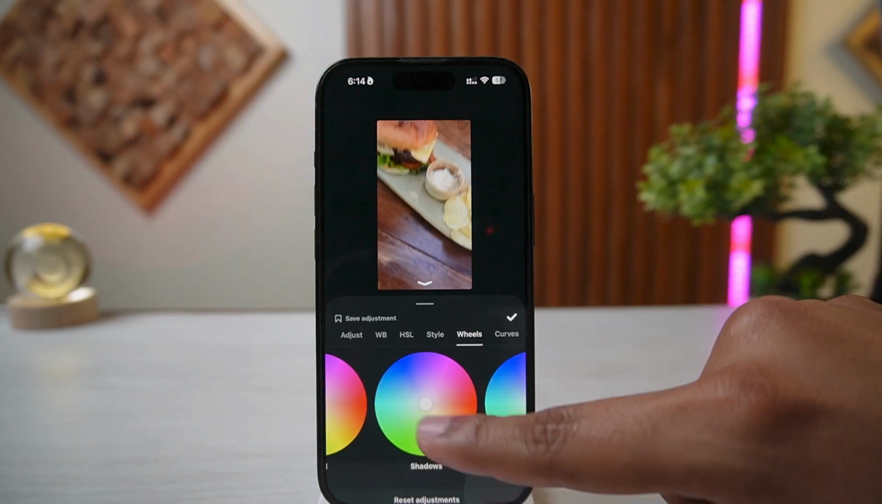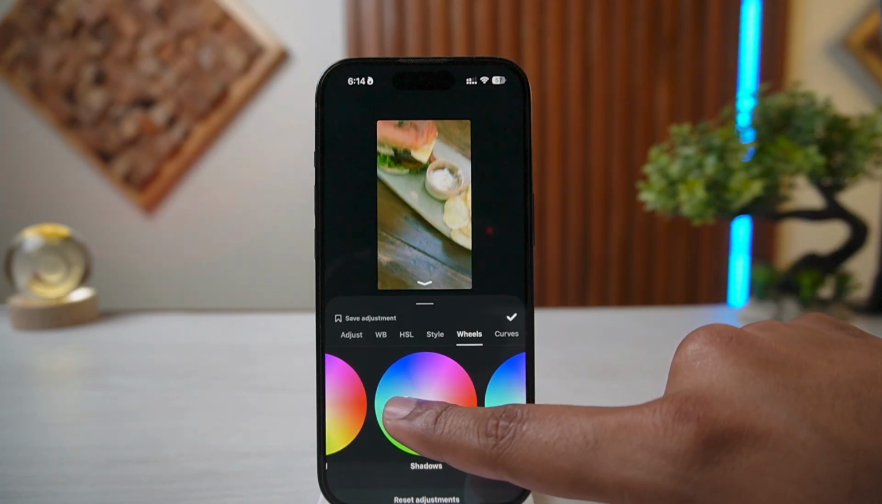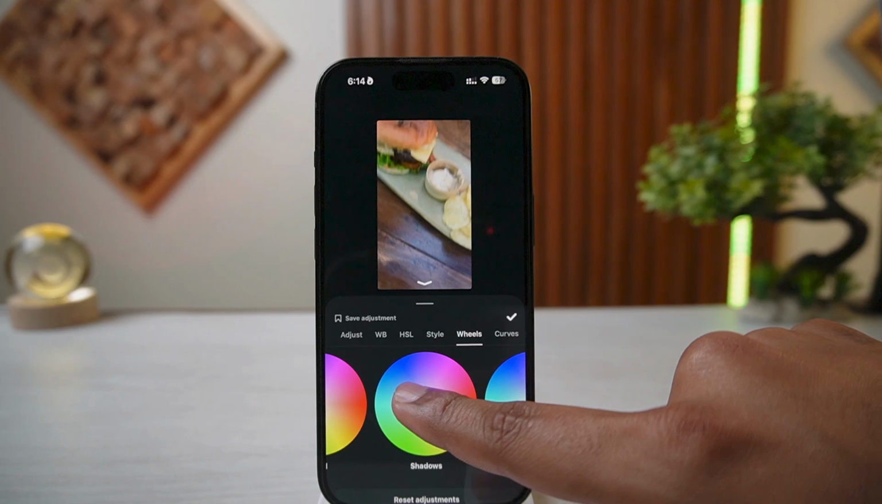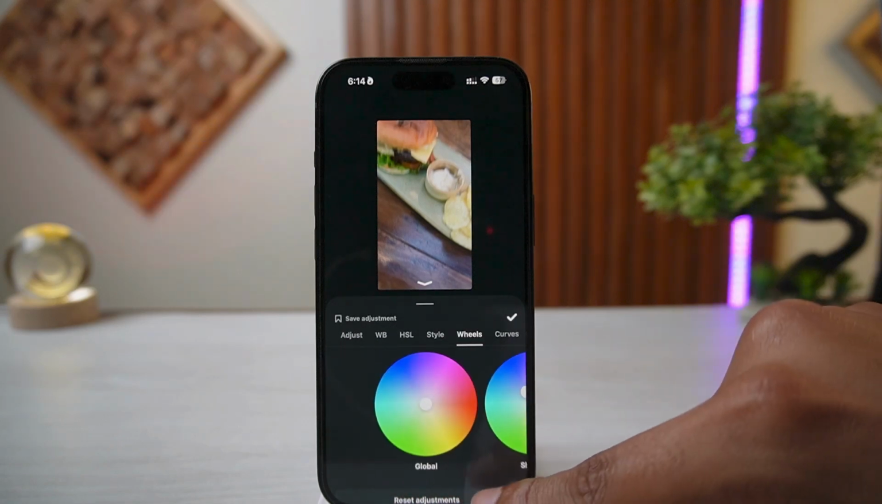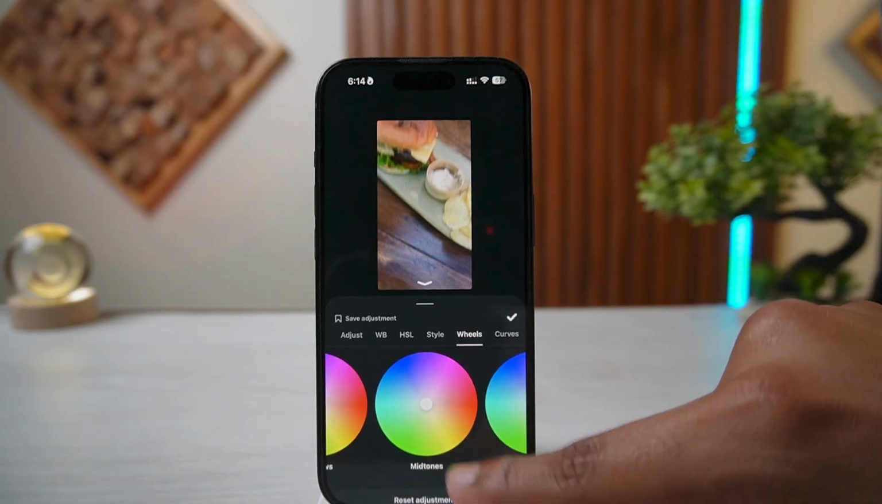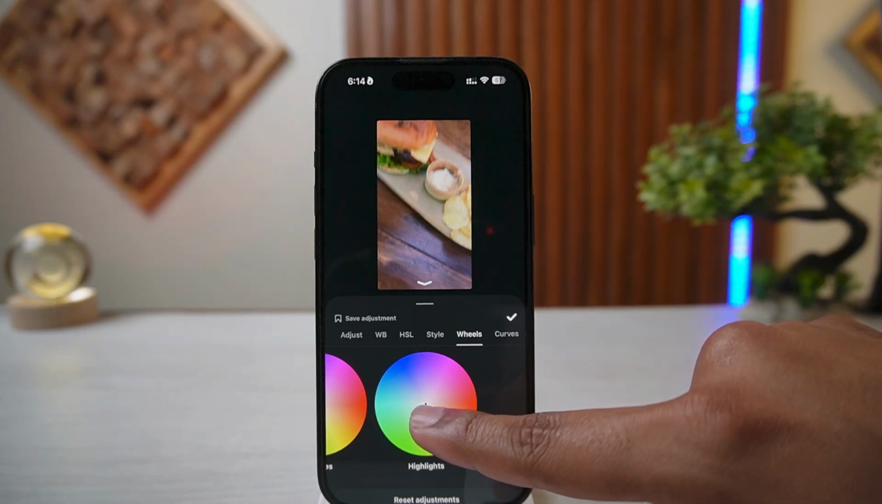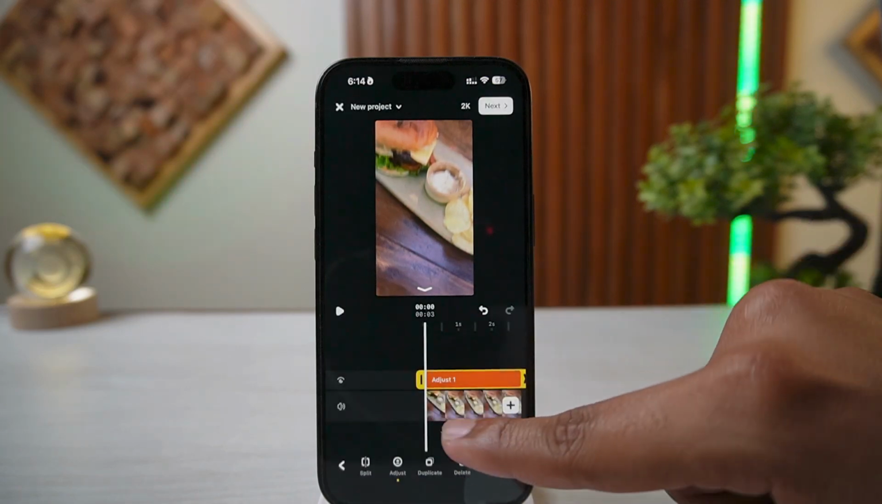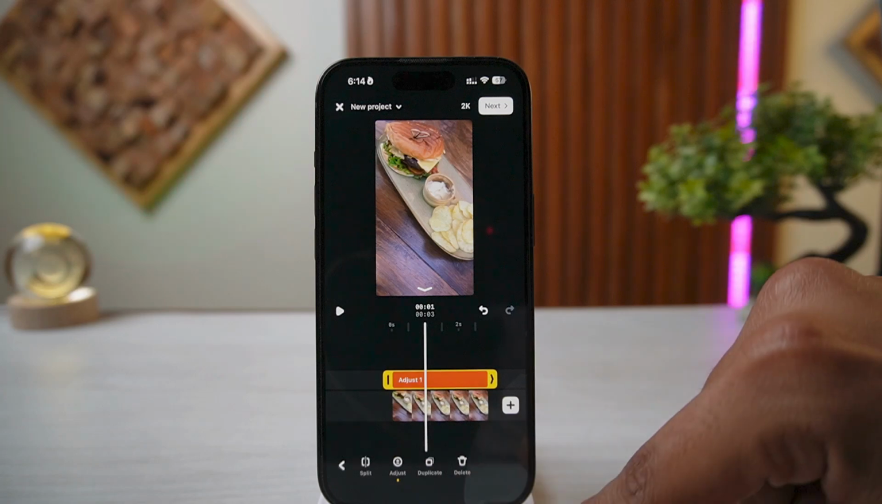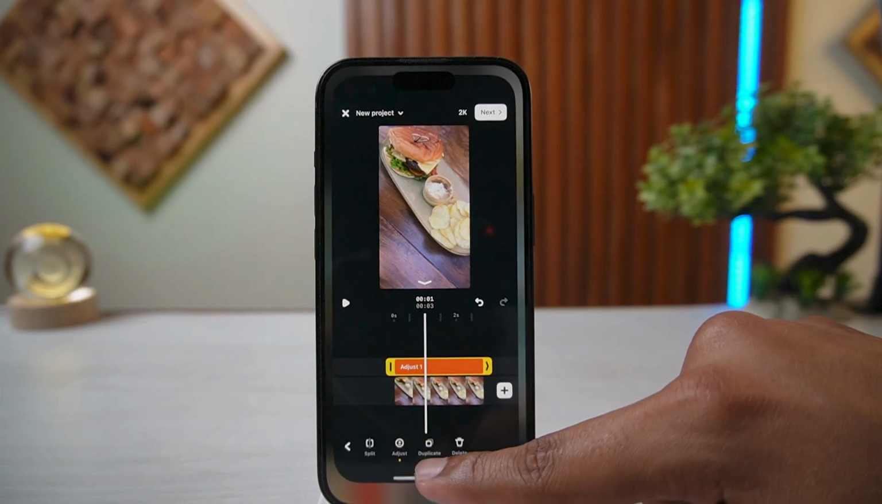So how I like to do it is that I like my shadows to be a little bluish color right over here, a little cold. And then I want my midtones to stay where they are and my highlights in a little bit of yellowish tone. This gives it a very cinematic look, as you can see, and this is exactly what I prefer.